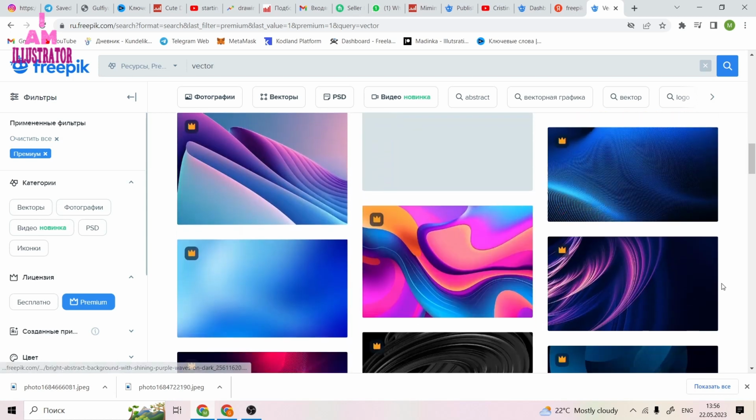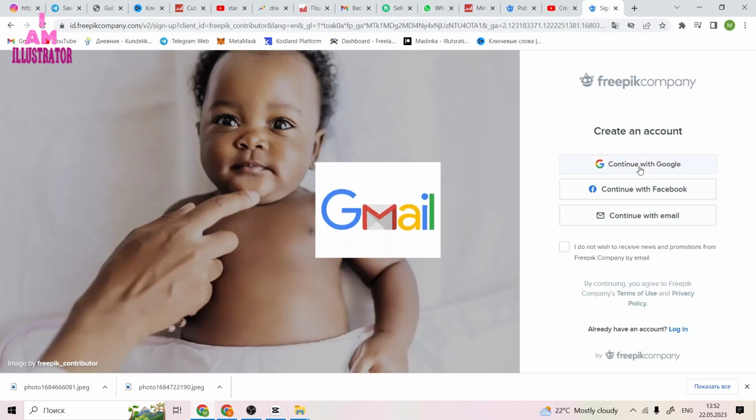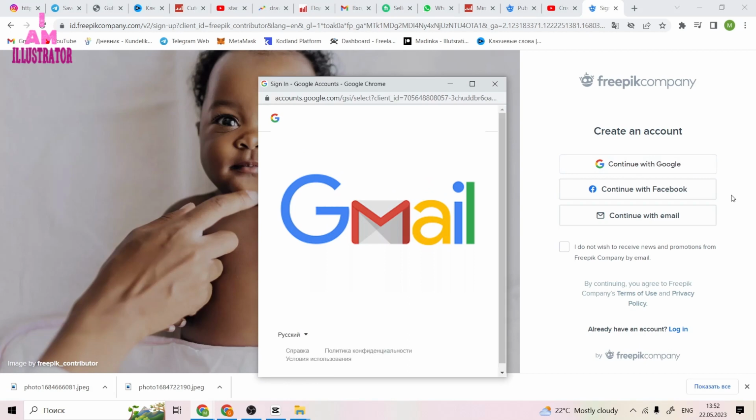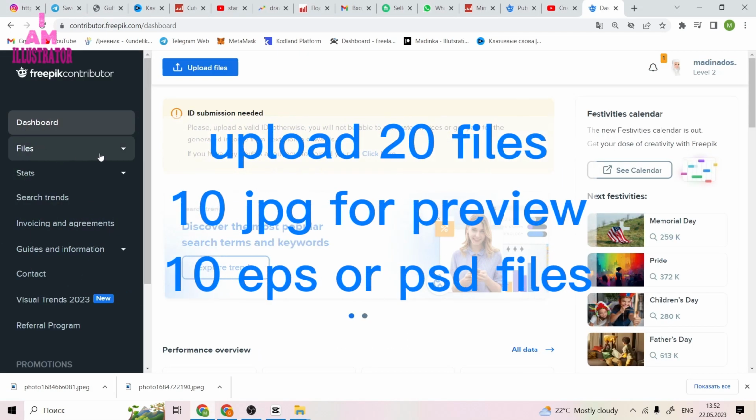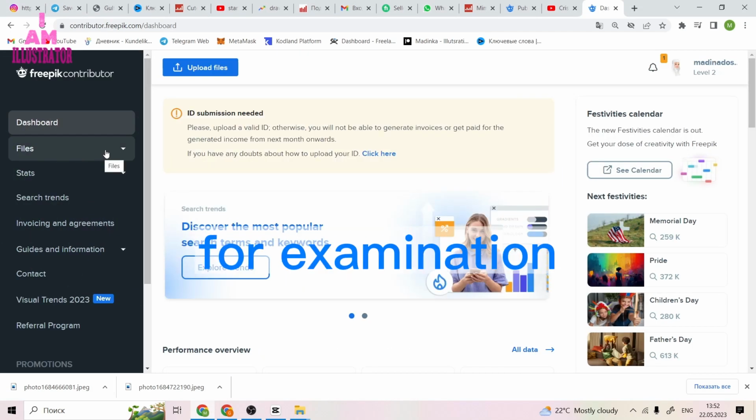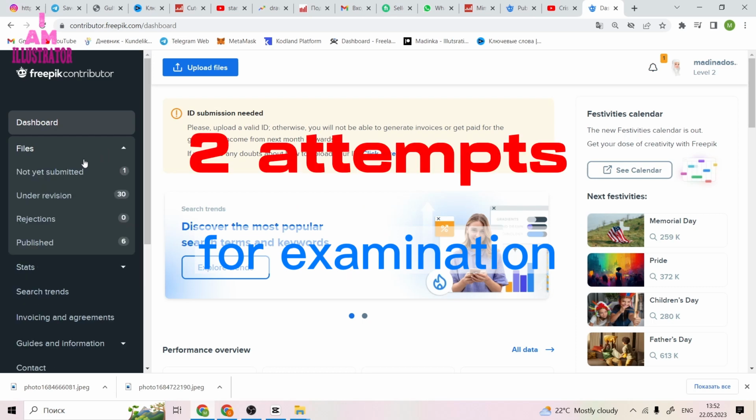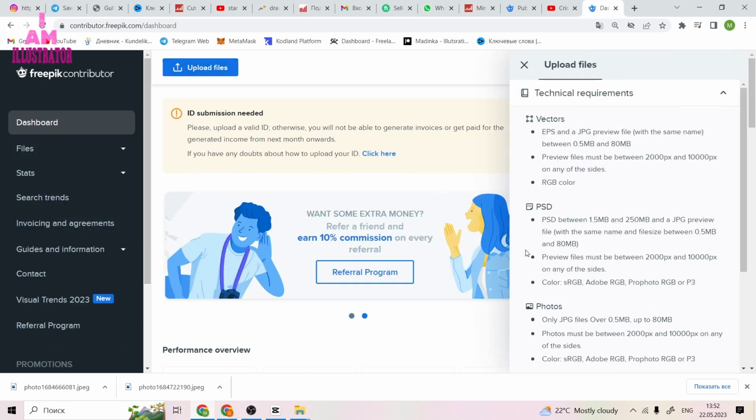First of all, you need to create an account or log in with your email. Then you need to upload 20 files. For the test, you have only 2 attempts. The file requirements are written on the right side of the platform.